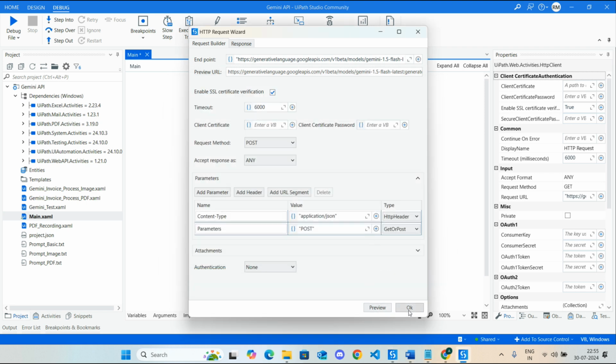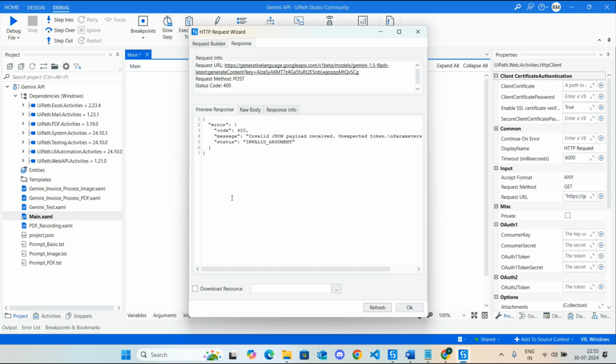Okay. Now I'll click on preview. Let's see what we get. Okay, so I got a message saying invalid JSON payload received. Okay, so we need to fix this. I'll click on OK.